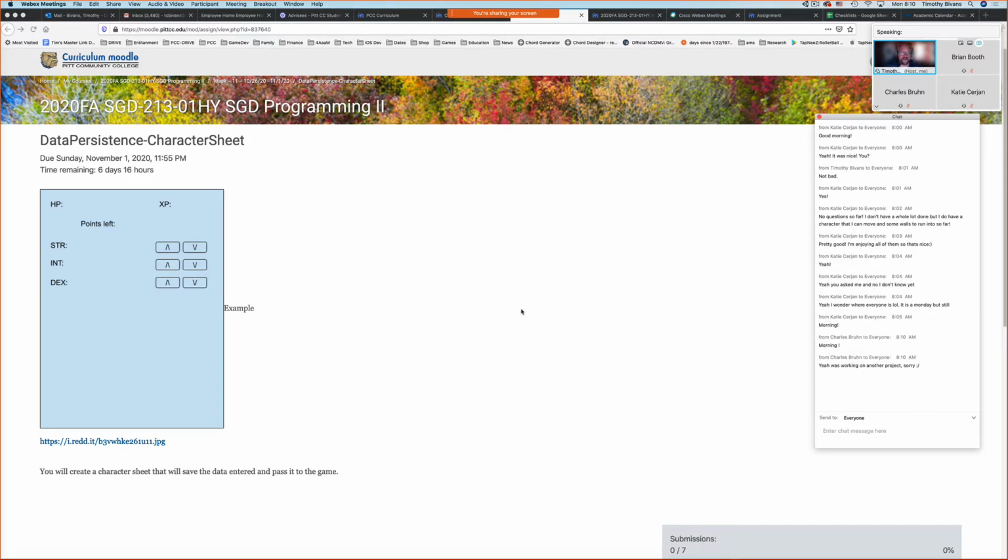As I was saying, the one assignment for this week is this data persistence character sheet. Right? This is very inartistic. I am a programmer after all. This is just how it should be kind of laid out. And if you have some other way of the actual layout's up to you, as long as it makes sense, right? If you want to add more properties other than strength, intelligence, and dexterity, by all means do so, right? But you should have hit points and XP somewhere, and the points left.